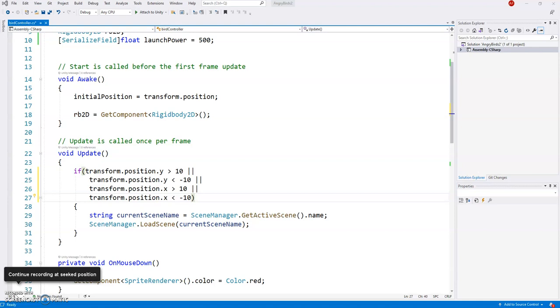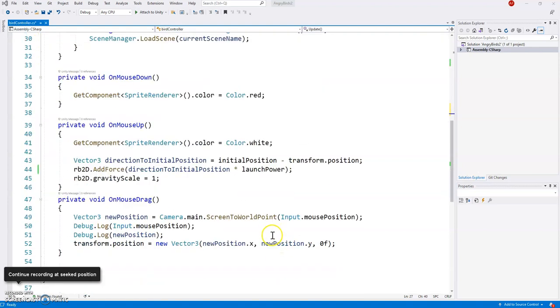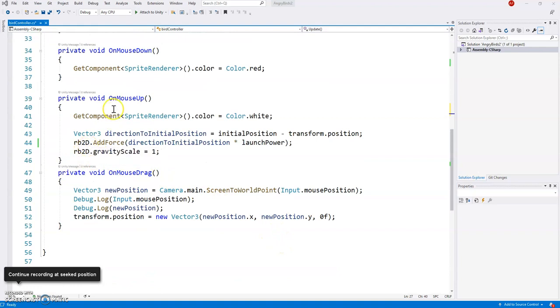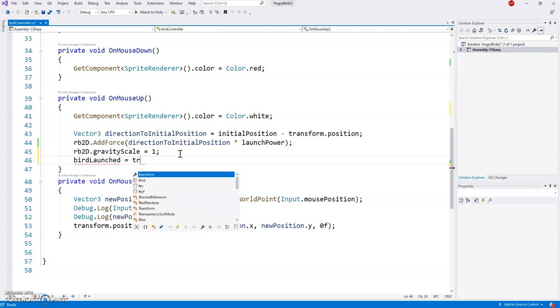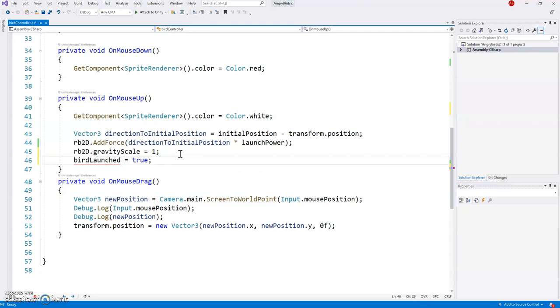So what we'll do first is detect whether or not it's been launched. And we already kind of have that idea down here where we have the launch, where we set the gravity scale to 1. So when that happens, we're going to create a variable, and it'll be a Boolean, so it'll be true or false, and I'll call it bird launched. And you could put is bird launched, and we'll set that to true once he's been launched.